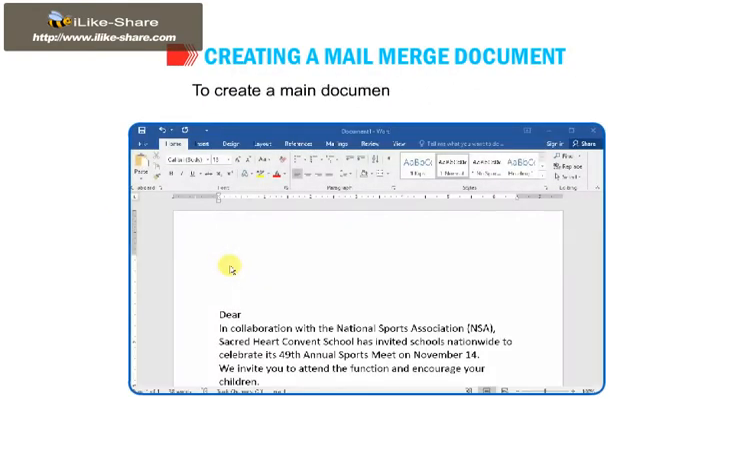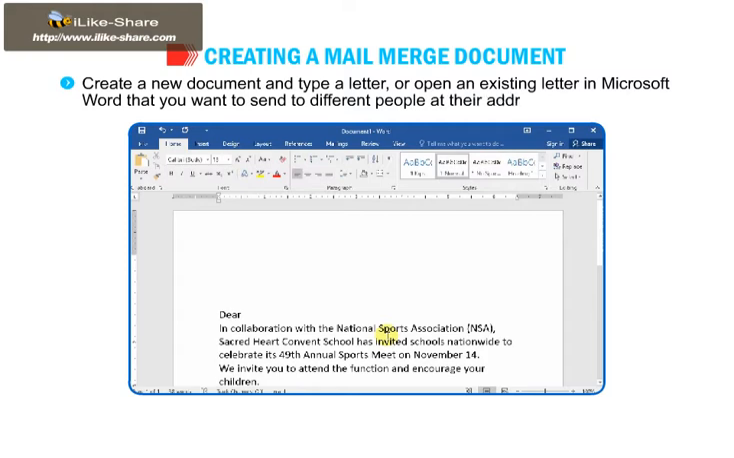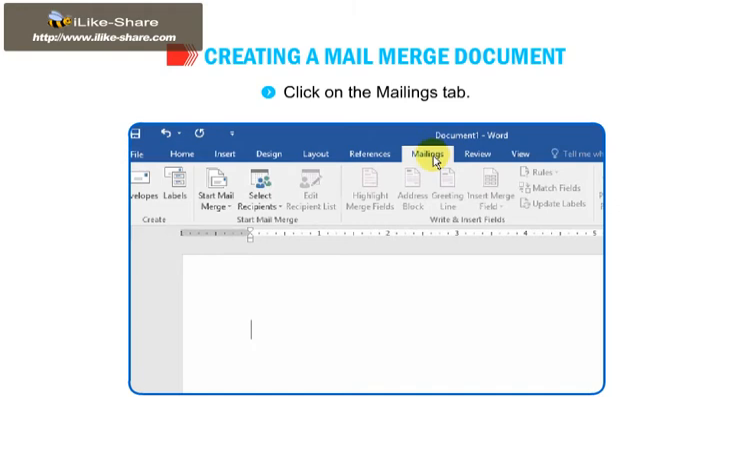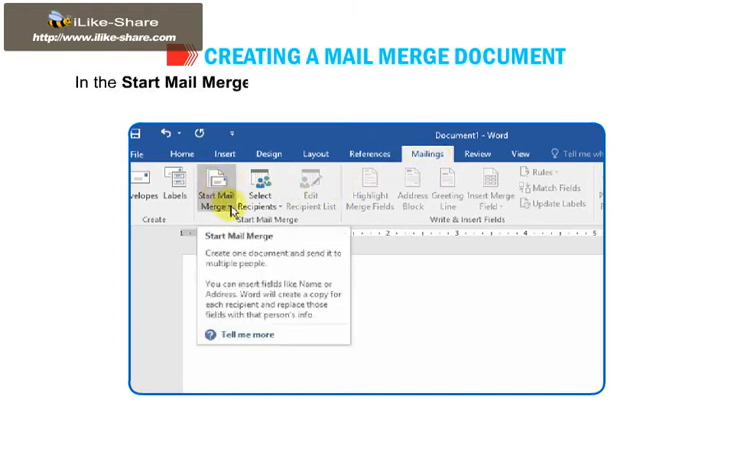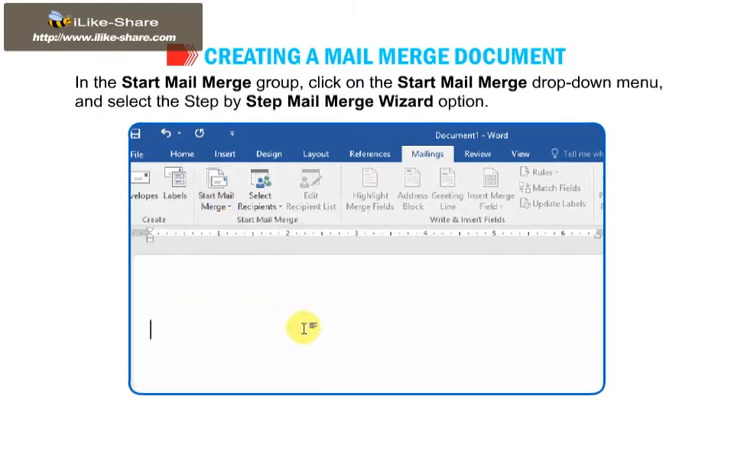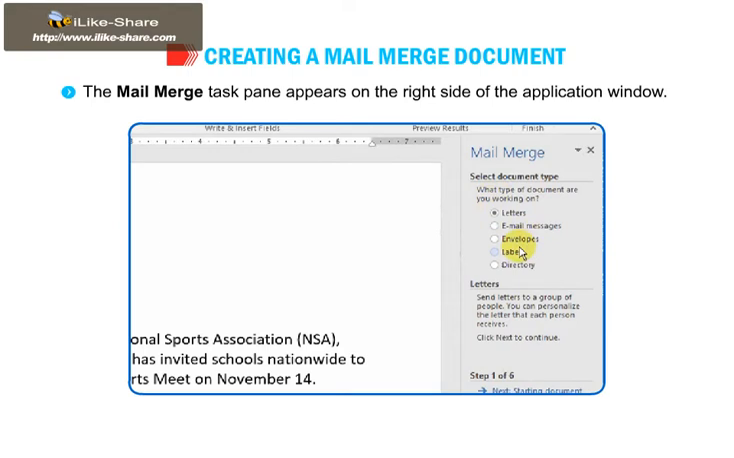To create a main document, follow these steps. Create a new document and type a letter, or open an existing letter in Microsoft Word that you want to send to different people at their addresses. Click on the Mailings tab. In the Start Mail Merge group, click on the Start Mail Merge drop-down menu and select the Step-by-Step Mail Merge Wizard option. The Mail Merge task pane appears on the right side of the application window.